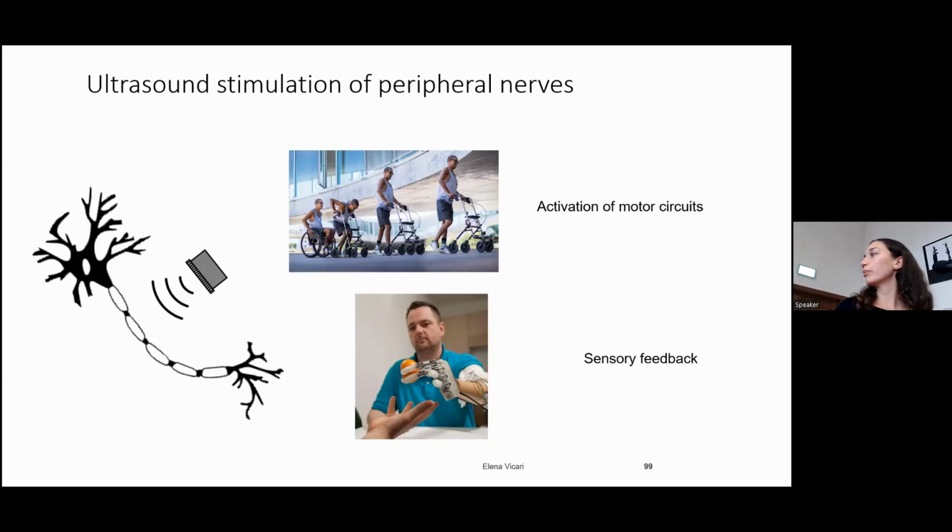In particular, by studying the fiber-specific recruitment properties of ultrasound, we could get multimodal sensory feedback. This means, for example, having different kinds of feedback, such as touch, temperature, and proprioception together.